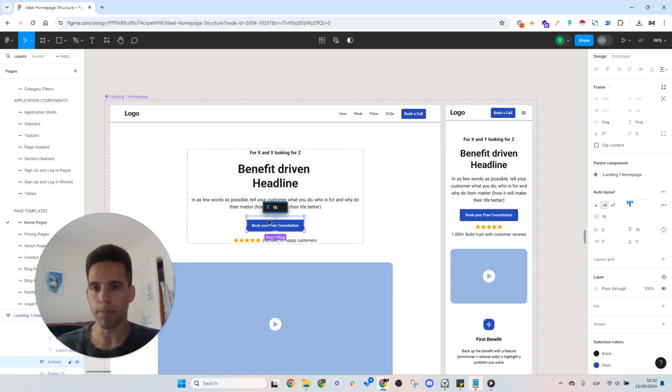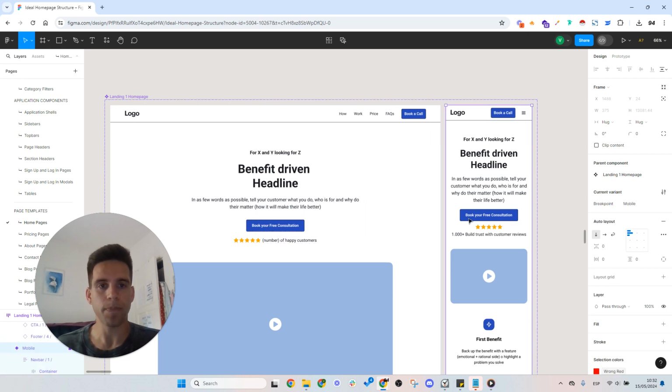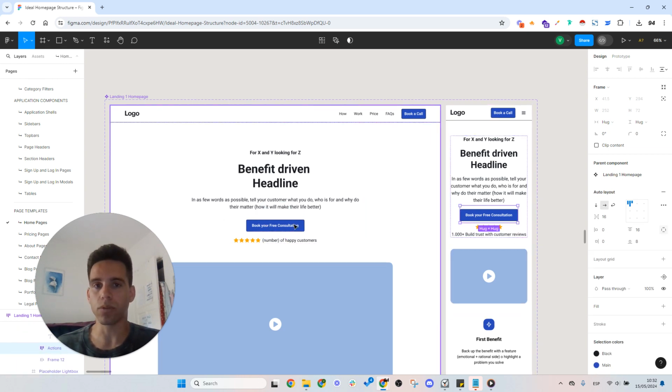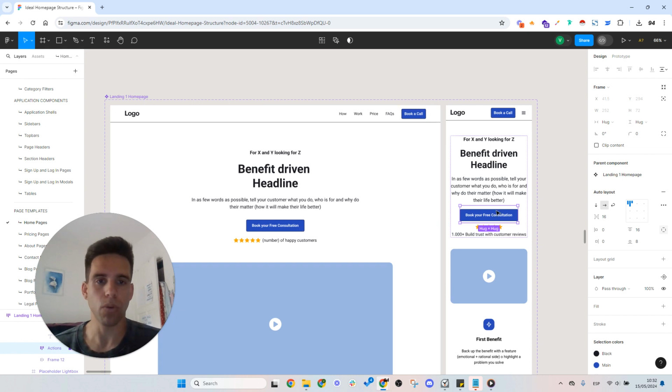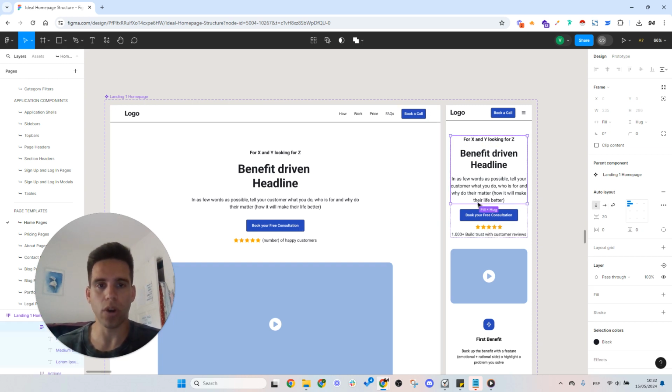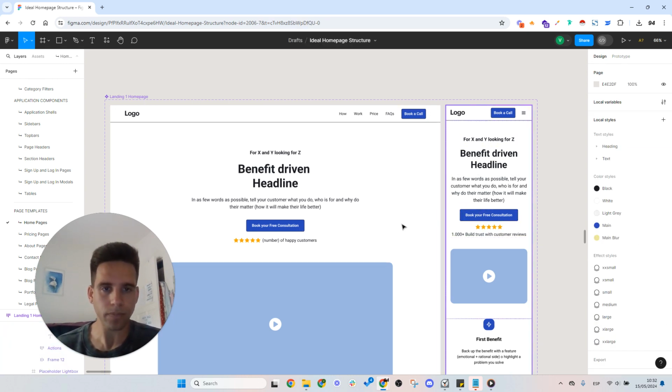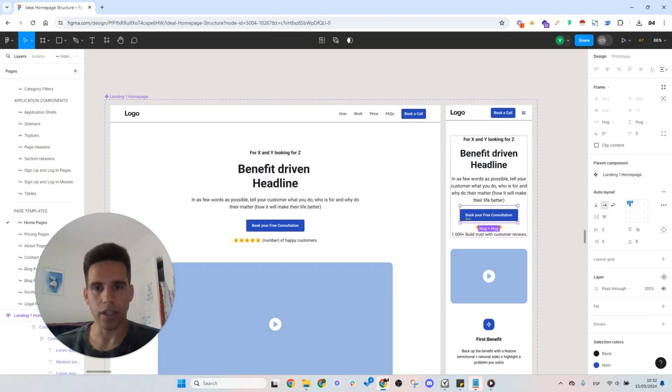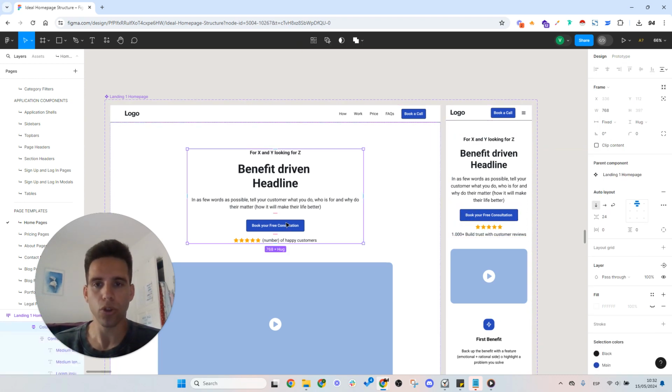Also the CTA, because that is the main button they have to click. So it has to be very clear, in a different color, and easily accessible for them to click.